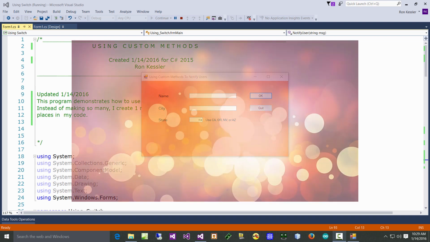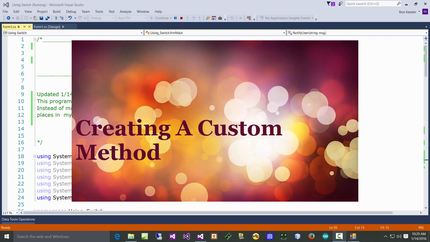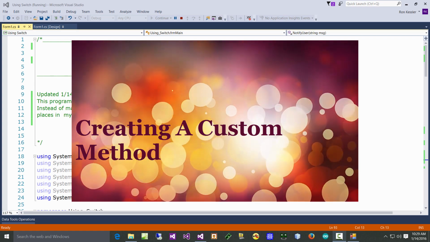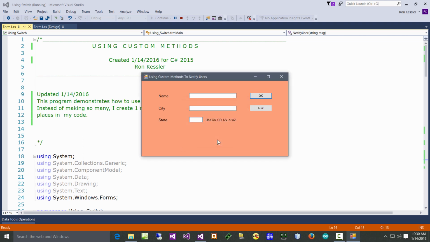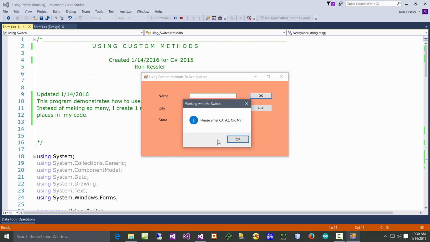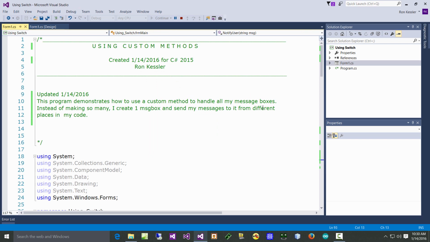Now it's time to show you something a little more advanced. I'm going to show you how to make what's called a custom method. And before I show you that, I just wanted to show you the little project. I basically used the one we had before for Mr. Switch, and I just want you to focus on the fact that I have changed the way the message boxes are handled here. They're going to look the same when we access this. Nothing has changed, but the coding, the way I did it, has changed considerably in terms of handling message boxes.